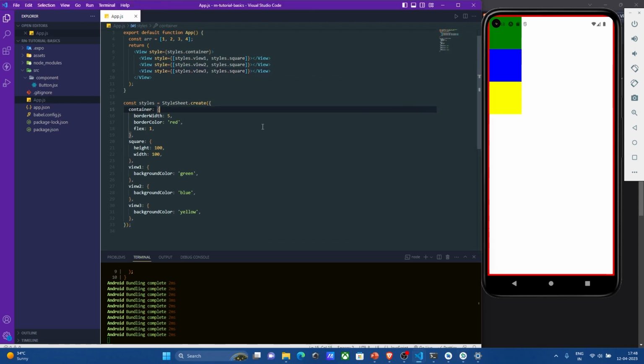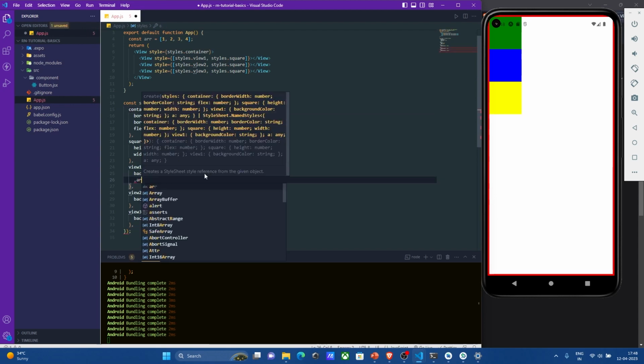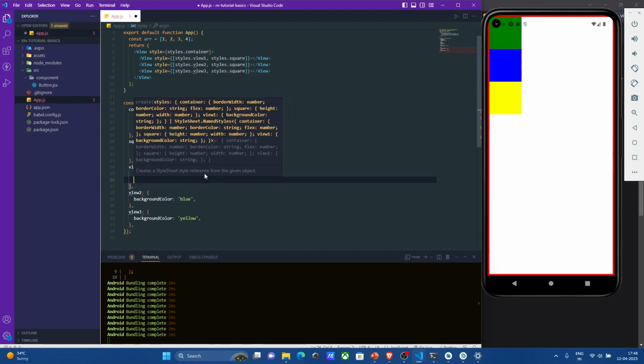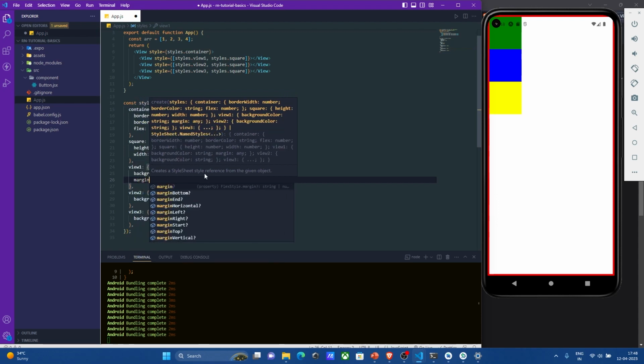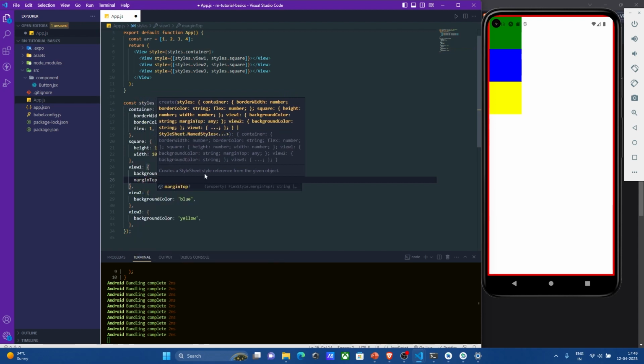So now let's say I have a challenge for you: I want to place all these views at the center of the screen. Now how will you do that? You can add some blank spaces there, you can add margin, right? Like I can mention marginTop to be 50.